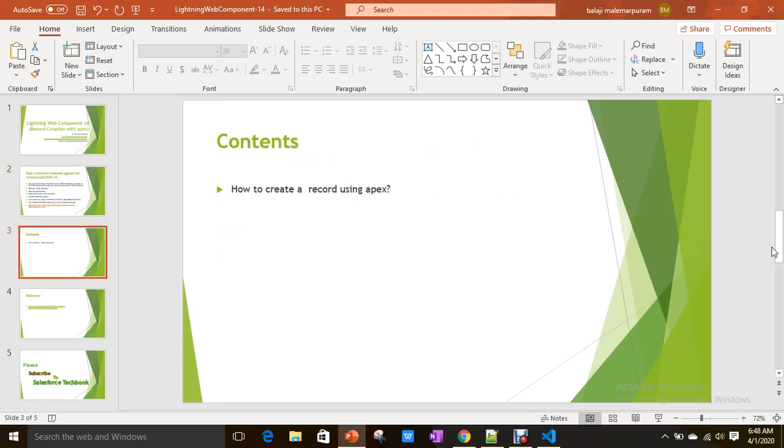Now, how can we create a record using an Apex controller from a Lightning Web Component? Let's start.